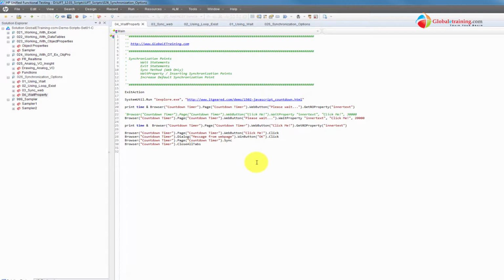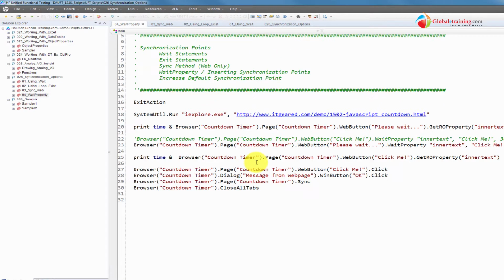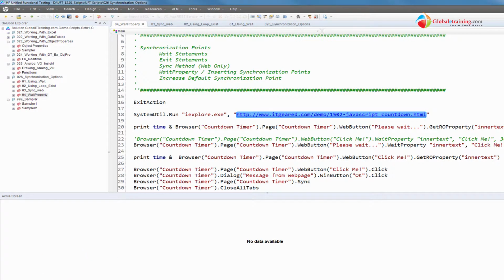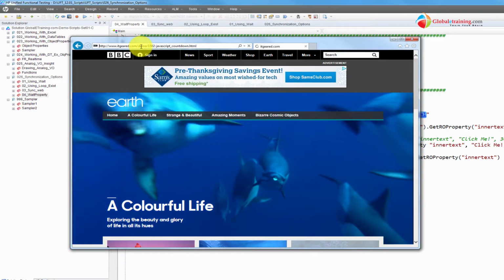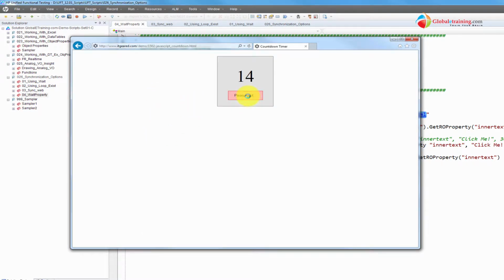And the wait property is pretty interesting actually. Before we dive into this example, let me take you to this sample page, to the URL. So when you go to this page, you cannot click on this. You cannot click on Please Wait. It's a button. As you can see, you cannot click on it. There's a timer there that starts with 15. Once it hits 0, the button will change to Click Me. So it changed to Click Me.